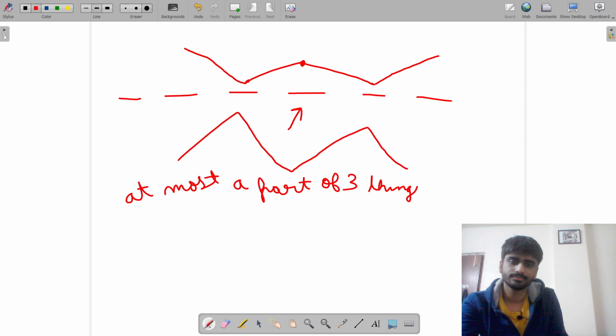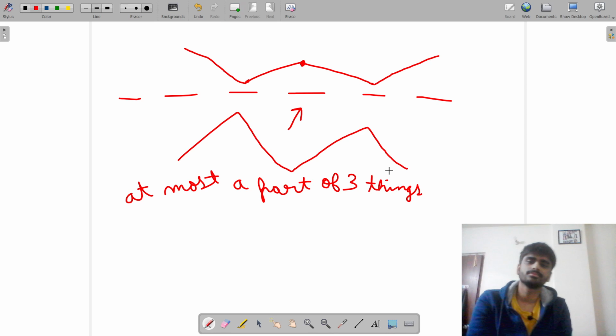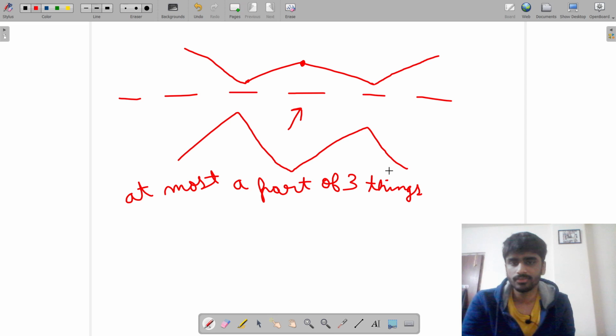Okay, so that's the most it can do. Or maybe it can be a part of no hills, no valleys, or like two hills, two valleys, or anything. So that's what's happening. By changing an element, we can decrease the answer by at most three. We can either not decrease the answer at all, or decrease it by one, by two, or by three. So that's what we can do.